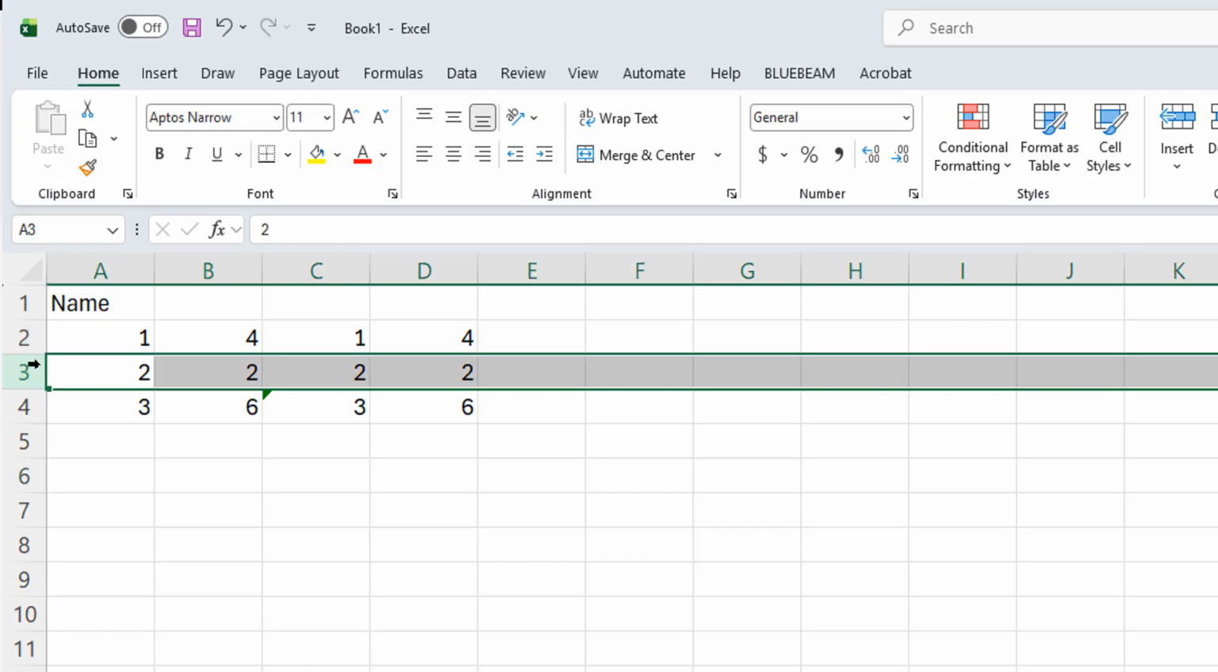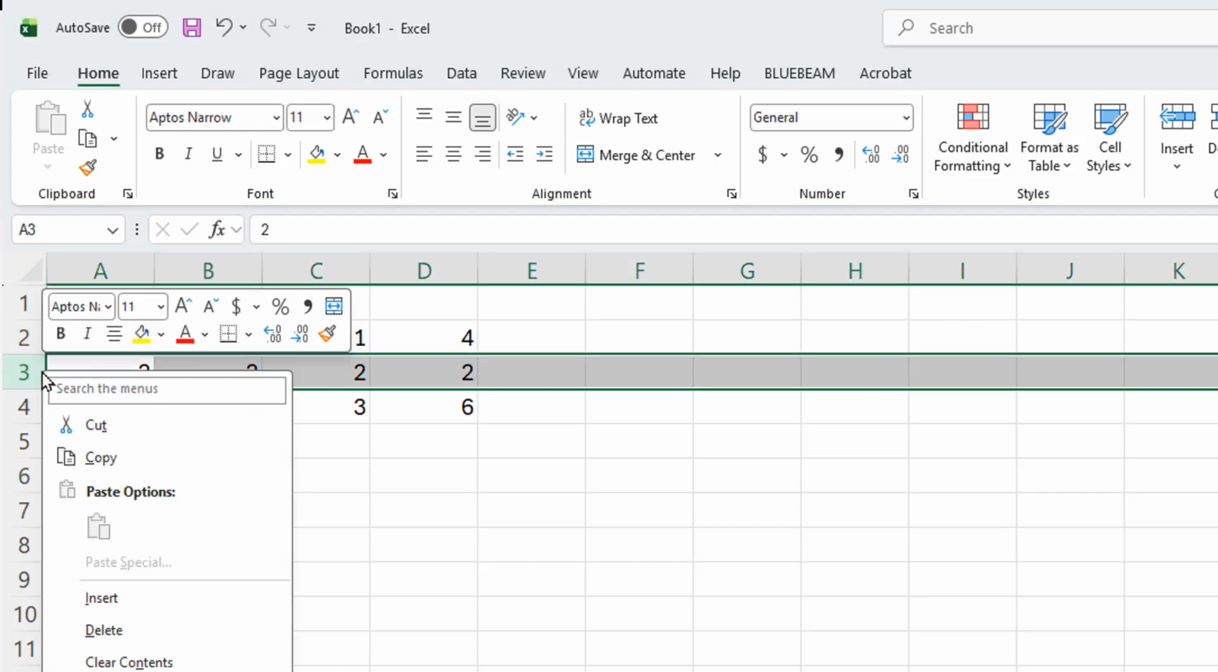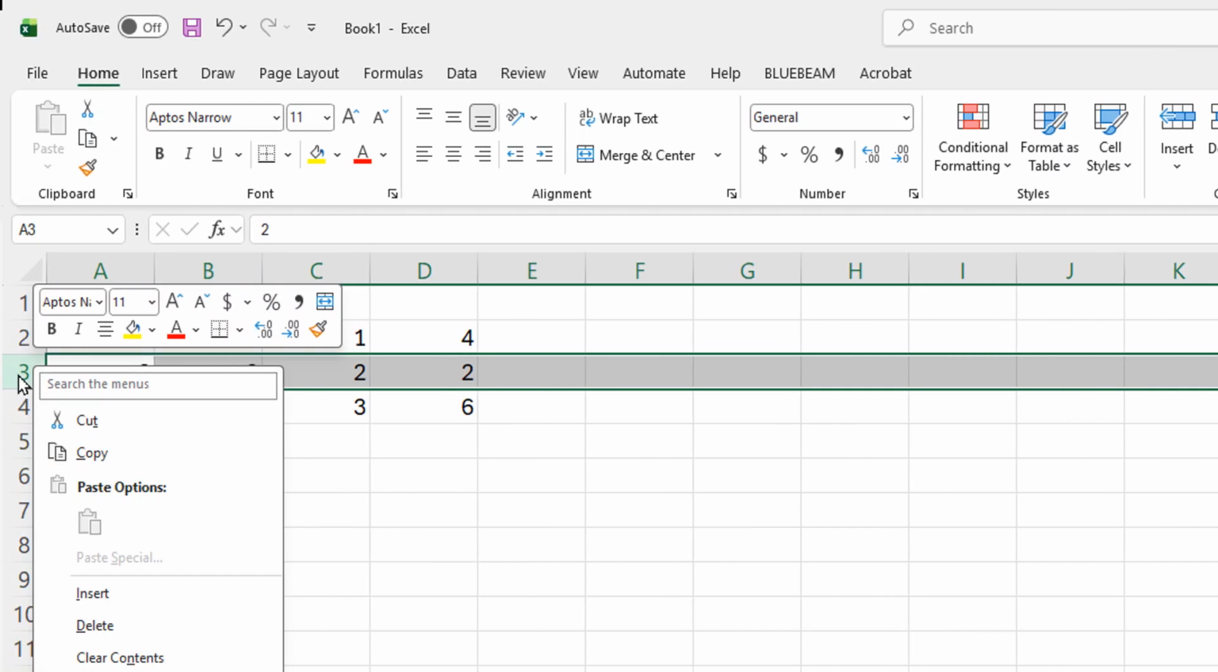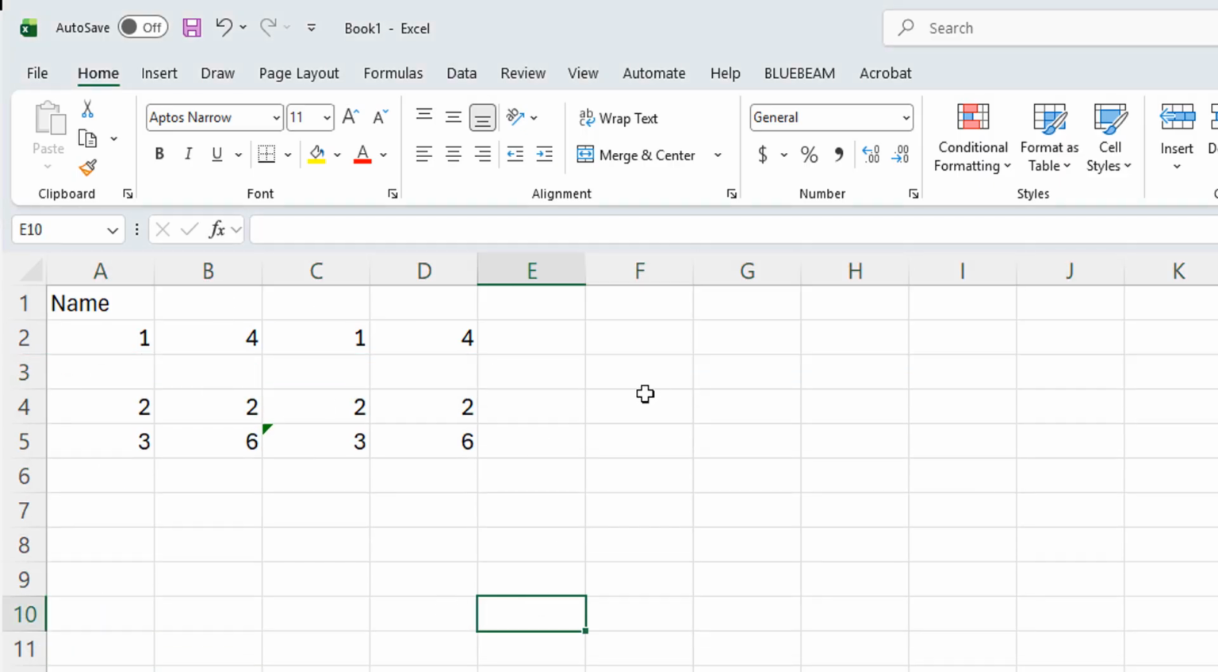Let's say we need to add a row between these two. And click here, right click and insert. Or I can also do here, insert, and it tells me insert a cell or a row or whatever. You can do it this way. I like just selecting this area here and hit insert. And now we've got a new piece of information.